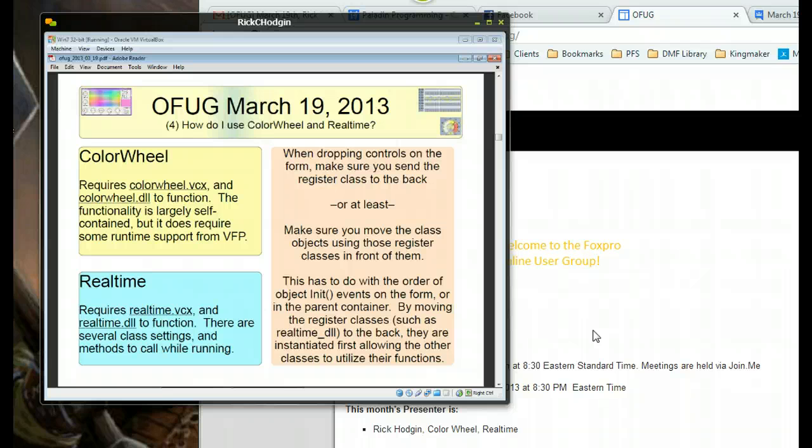When dropping the controls on a form, you push them to the back so they're initialized first. This has to do with the order of the init events. I've seen this before in Stonefield, I think, which has that requirement when you bring up certain forms: you drop objects on them and push them to the back. This allows them to be initialized so that things that rely upon those are seeing all the code, all of the DLLs already declared, and so forth.